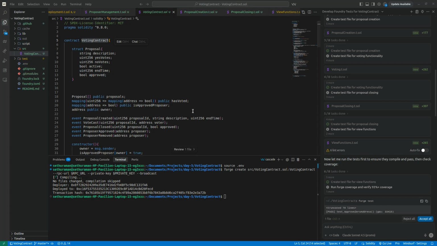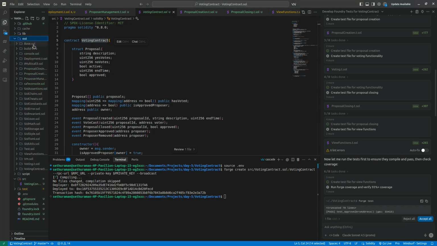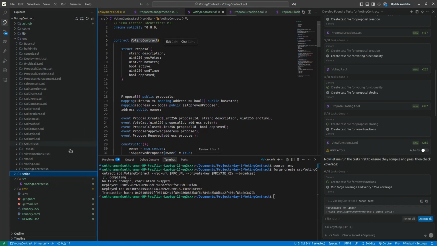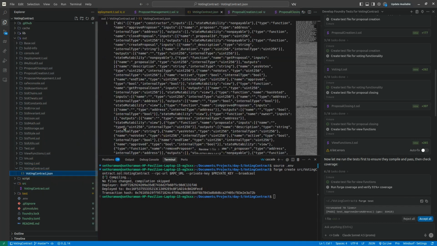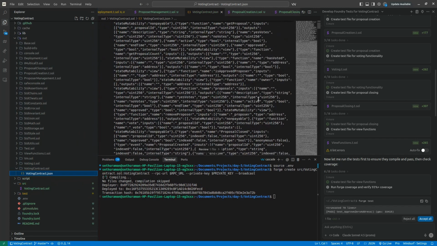So once you have it in the out, yes, you have the whole thing here. I'm just looking at the ABI, which should be, where is the contract? Just give me a second. Ah, yeah, voting contract. Sorry, I mean voting contract. So this is basically the ABI. We have the whole ABI thing.